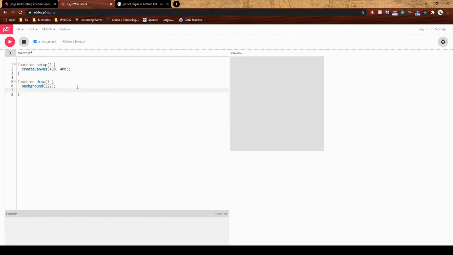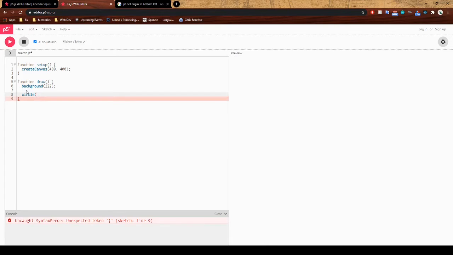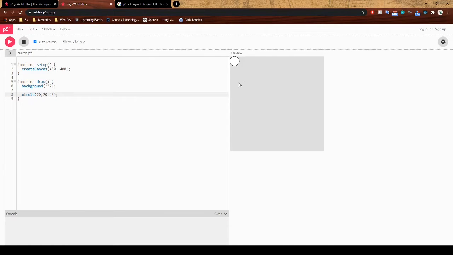So the first thing we want to do is make a circle. The way Processing works is this is something that only runs once, and this is something that runs over and over again. So if you want the circle to move and iterate, then you'd code all the circle stuff in here. So the first thing I'm going to do is circle. It's going to be at coordinates 20, 20, and then have a radius of 40. All right, so let's go ahead and see that render.